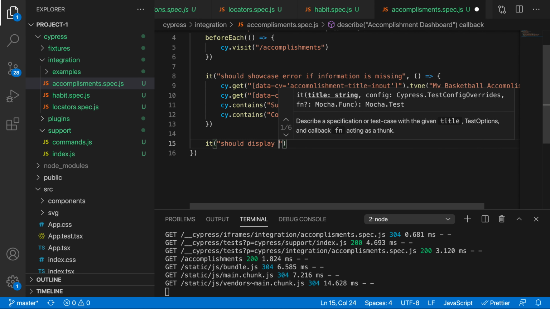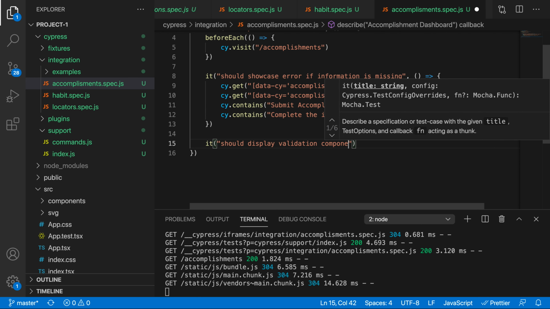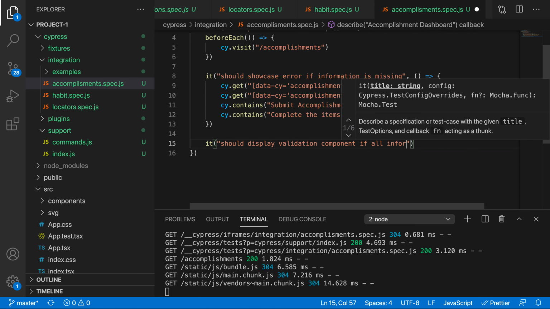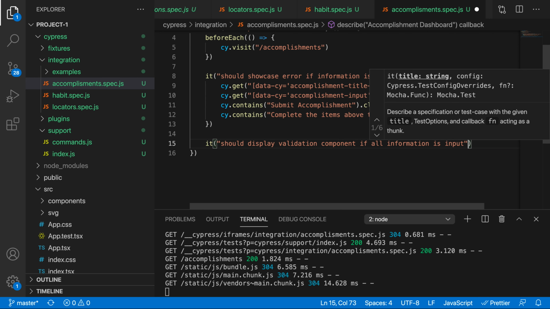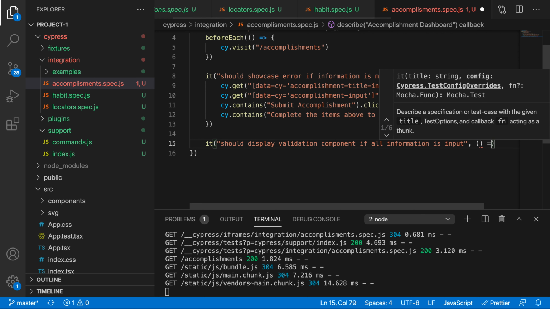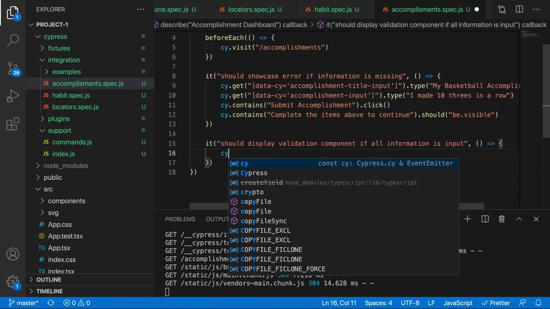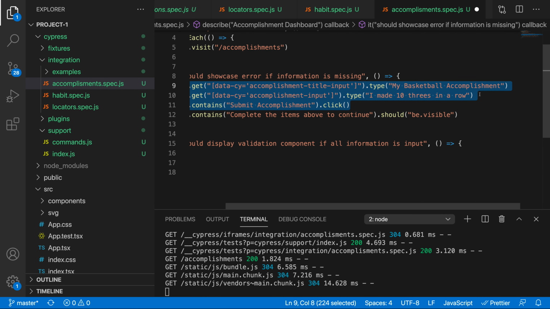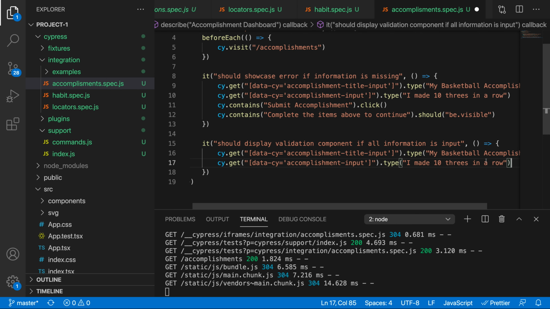this should display validation. We're going to say the validation component if all information is input. Say that this is an arrow function. And then we're going to do cy. And let's just basically do what we've done thus far. So we're getting the element and then we're typing it.